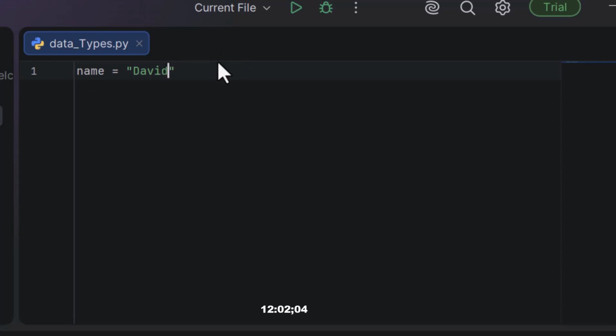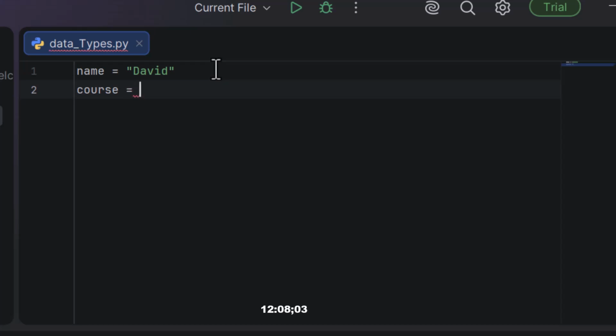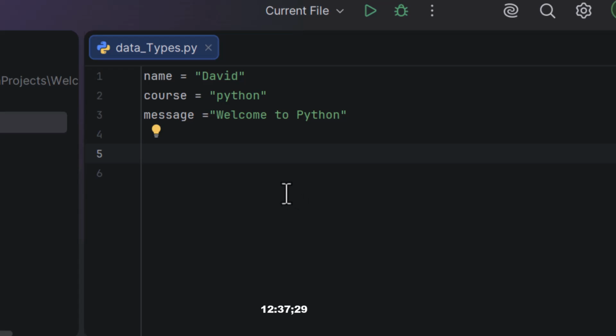Now I'm going to create another variable called cost, whose value is Python. Let me be consistent with my quotes. Then let me create the third variable called message. Now here you can see 3 strings created. One operation we can perform with strings is called concatenation. Concatenation is an operation used to combine strings together.